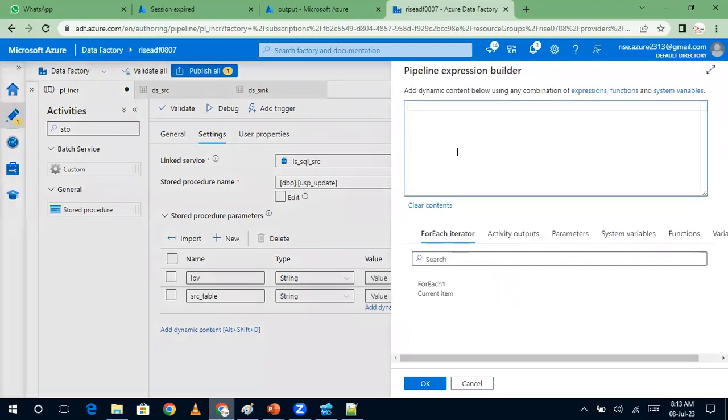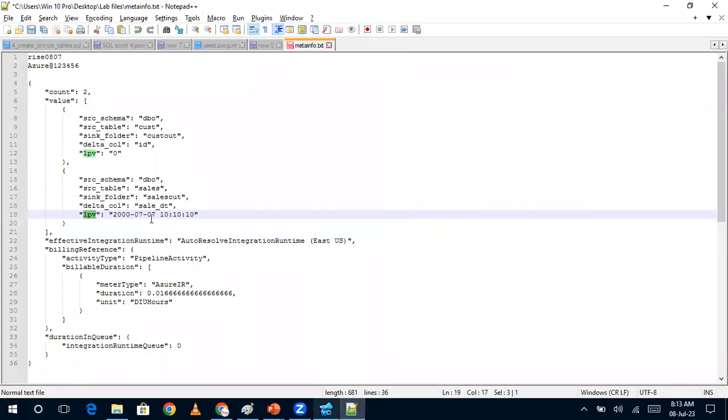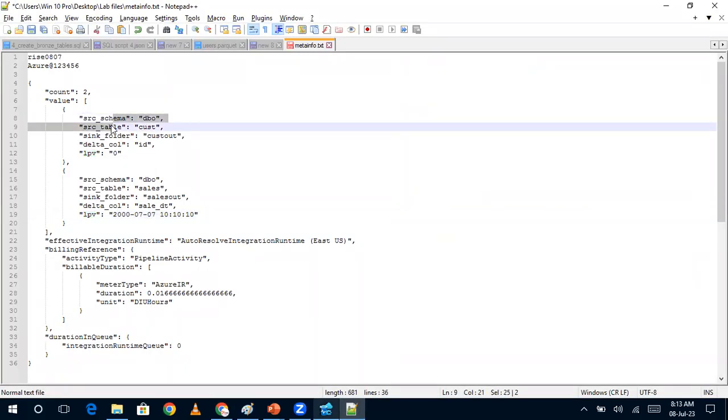The source table name should come dynamically. So what is the source table name? It is item dot source table. I will bring it from the lookup output only, because if I write anything wrong, what will happen? It will update everything, or the query will fail.